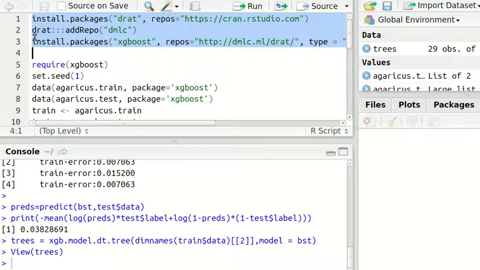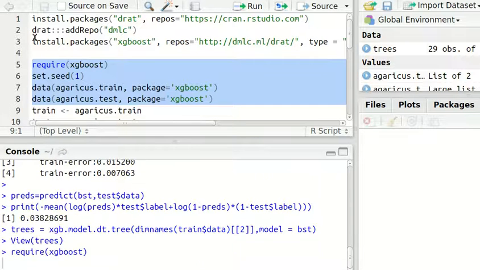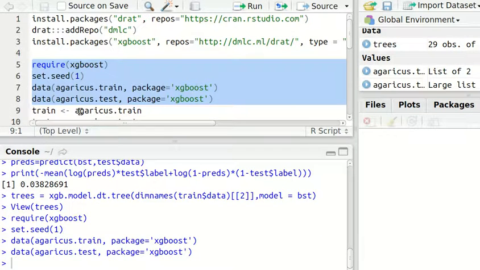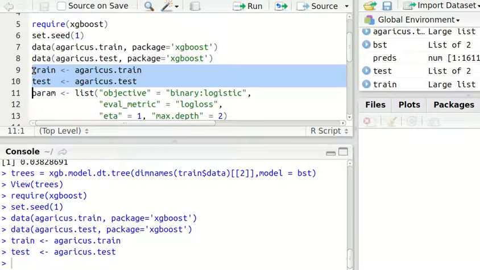Right, so now I've installed that, so I'm not going to run this bit. I'm going to start off by using library xgboost and so on. So require or library xgboost, it doesn't really matter. And we're going to get our train and test data from the package itself. Okay, so let's go ahead and do that. So I just read it in. I'm going to save the train set as agaricus.train and test. And that's just reading in the data.